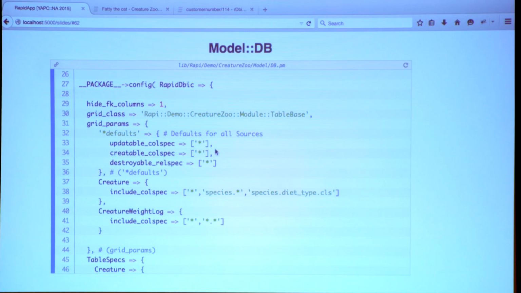So the default is just all local columns, which is star, but then you can supply joins simply by specifying a list of relationship path names. And again, this is all based on DBIx::Class. So here we're saying that we want, by default, for all of them, to allow everything. We want to allow update, create, and destroy for all local records. But then for creature, we want to also join all columns through the species relationship, and then we also want to join out through another. We want to join through the species relationship, then through the diet type relationship of species to the CSS column.